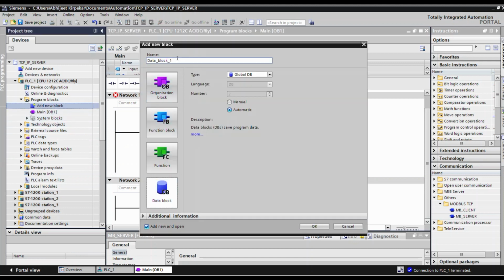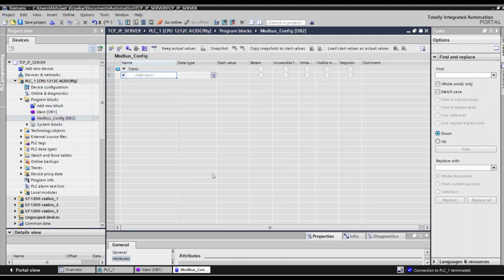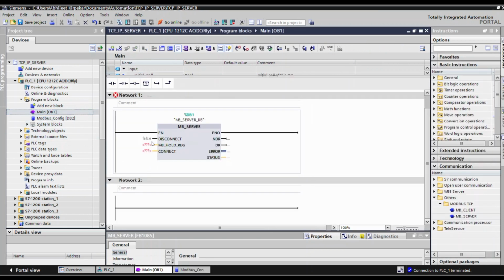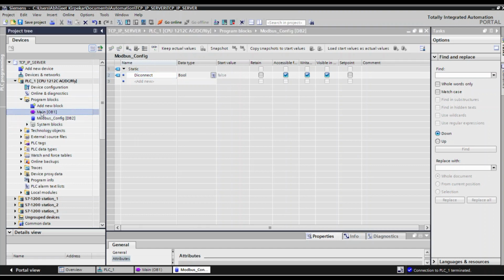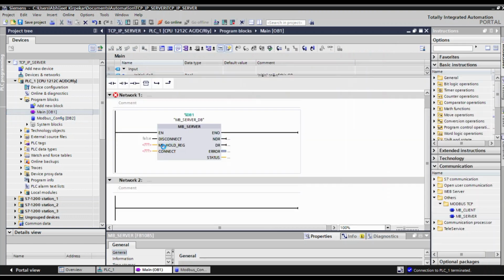Let's add data block, global data block, Modbus config. Okay. First input is disconnect. It is new type, so disconnect. That is boolean. Start value is false because we don't want this block to be disconnected at the beginning of the controller. Next, connect.